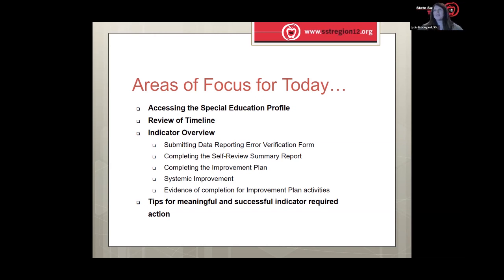So I'm glad that you're all here. We'll also talk about completing the improvement plan, the systemic improvement, and evidence of completion of the improvement plan activities. We'll go over some tips for meaningful and successful indicator required actions and some next steps for your team.